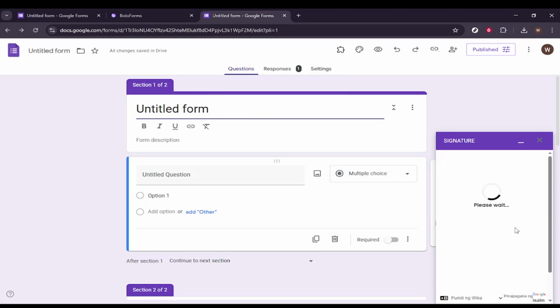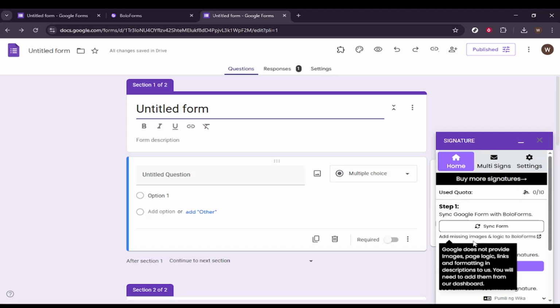On the next screen, click the area that says Add your signature here. This opens the signature pad. Use your mouse or trackpad to draw your signature in the box. If you want a cleaner result, sign a little slower and make sure you stay within the boundary.